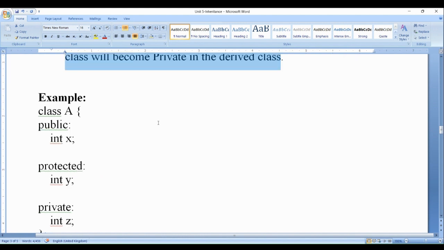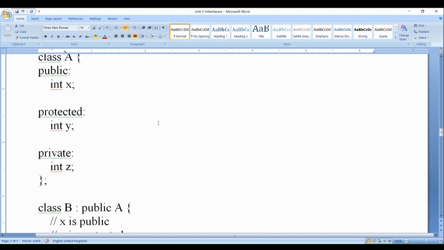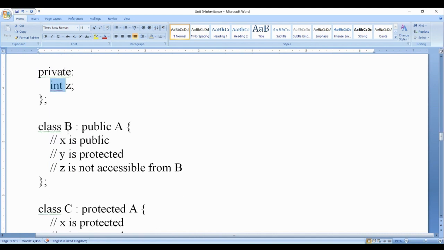These are the three modes for defining the class in inheritance. Here I have taken one example. We have class A. In class A, there is data member X, which is public, data member Y, which is protected, and data member Z, which is private. So we have X, Y, and Z: public, protected, and private. Now class B is inherited from, or derived from, class A. First mode is public mode. In public mode, public will be public, protected will be protected, and Z is not accessible because it is private. Private data is not accessible outside the class.